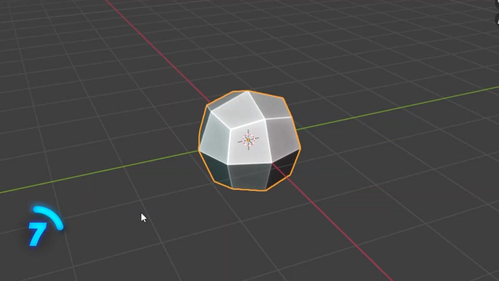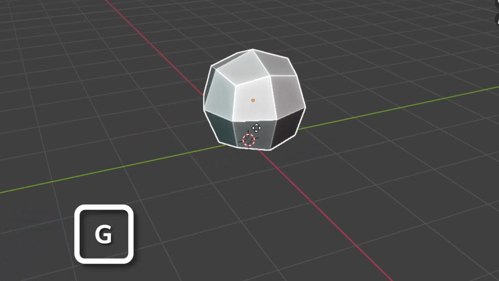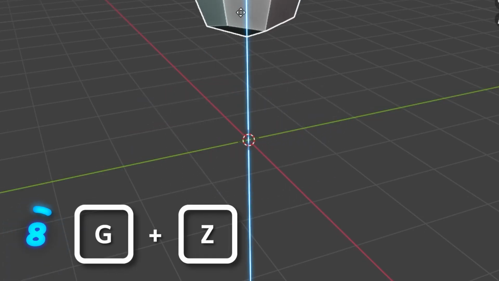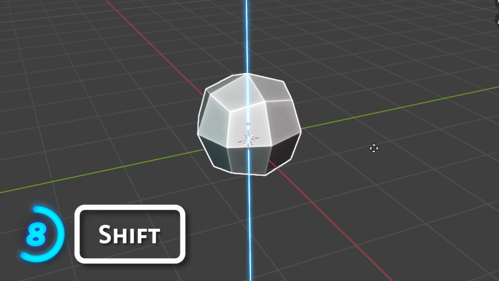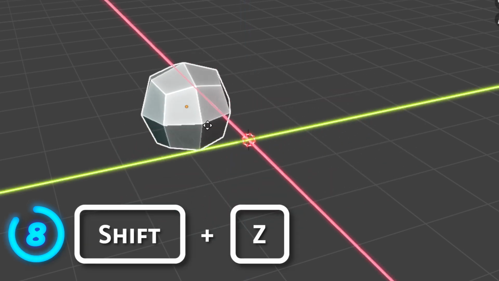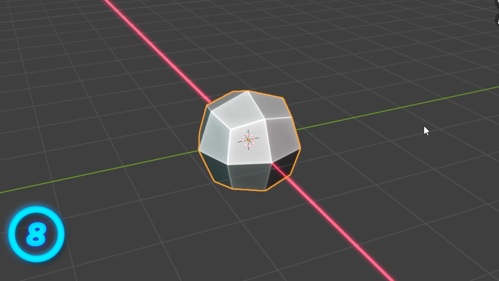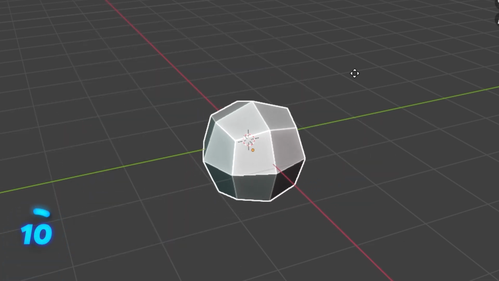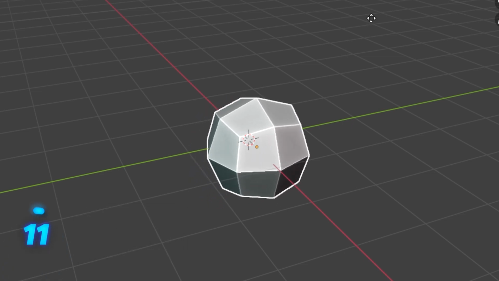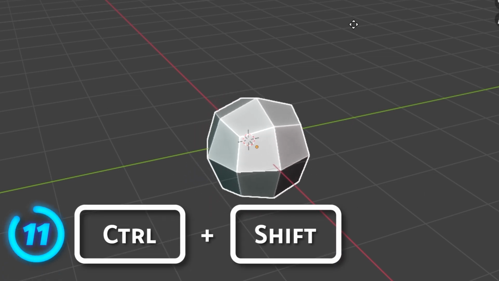Now let's start transforming the cube. If you want to move it freely, press the G key, and from there you can lock it to the X, Y or Z axis by pressing the according keys. If you want to exclude an axis, hold Shift and Z and you'll exclude the Z axis. Those rules also apply for the scale and rotation. You can also snap it by holding Ctrl, enable precision mode by holding Shift, or you could combine both and you will get a precise snapping to the grid.